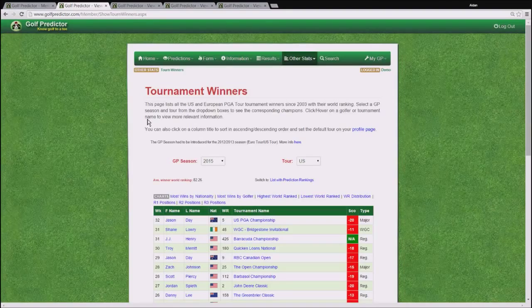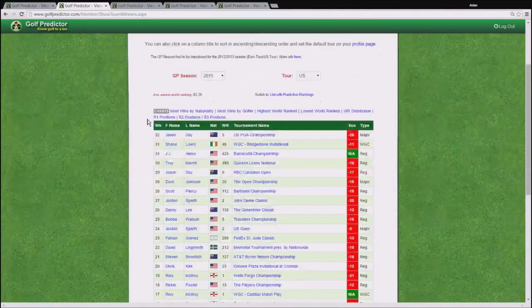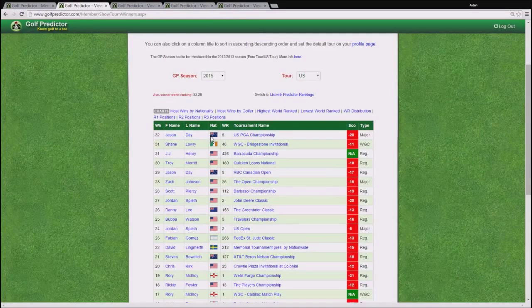As you can see, this page allows you to choose a GP season and a tour and shows all the matching winners for your selections. For each winner, you get the winner's name, nationality, his world ranking, the tournament he won, score, and the type of tournament it was. Now, as usual, if you hover over the linkable details, such as the tournament name, you get more information on the tournament in that case, or on the golfer's first name, you see the rounds, scores, and his GP rank for the tournament.